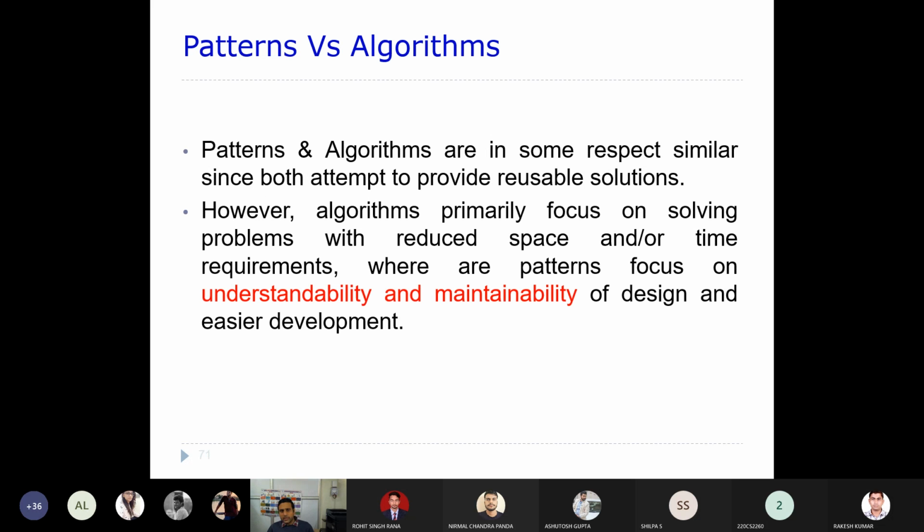So both are reusable, like there are algorithms you have developed, so you can use them, right? Let's say Dijkstra's algorithm. Dijkstra's algorithm is the one which is going to give you the shortest source to destination path. Now, without thinking much about Dijkstra's algorithm, you can use it, right? So why do these algorithms exist? Because we wanted to reuse those solutions.